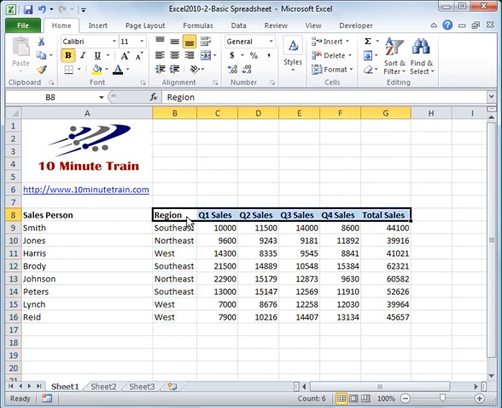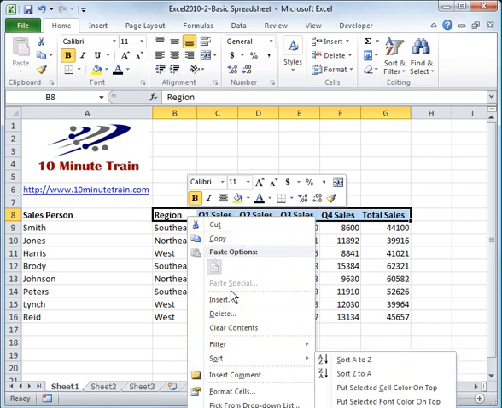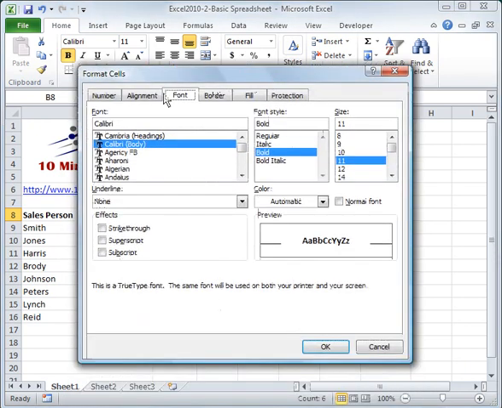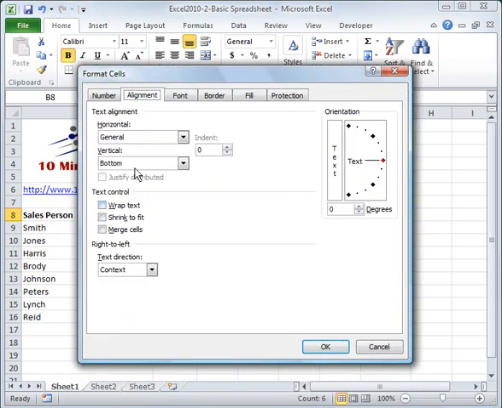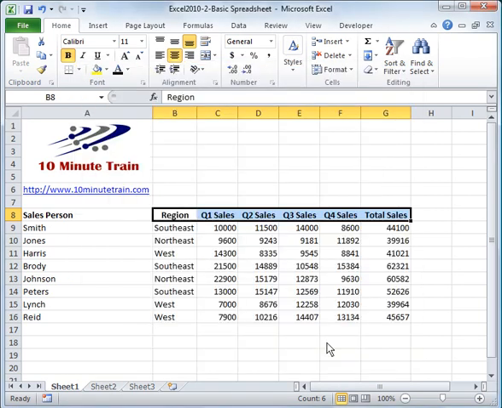Other things you can do is highlight these cells as an example, and you can center all of the text. So I'm going to go ahead and right click and go down and say Format Cells, go here to Alignment, and say Center, and say OK.